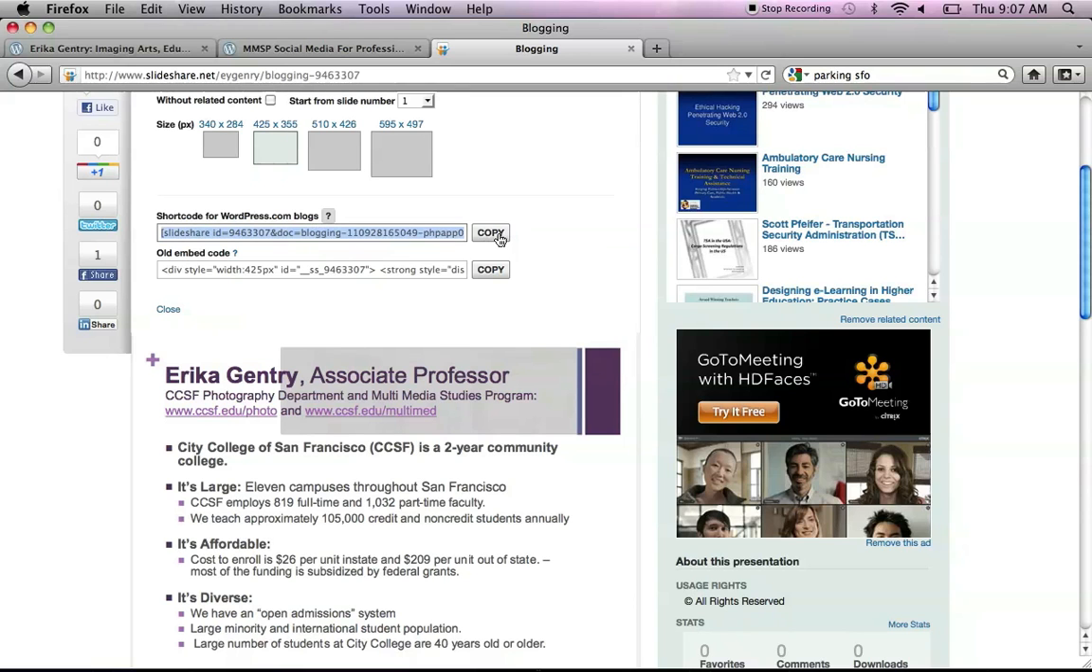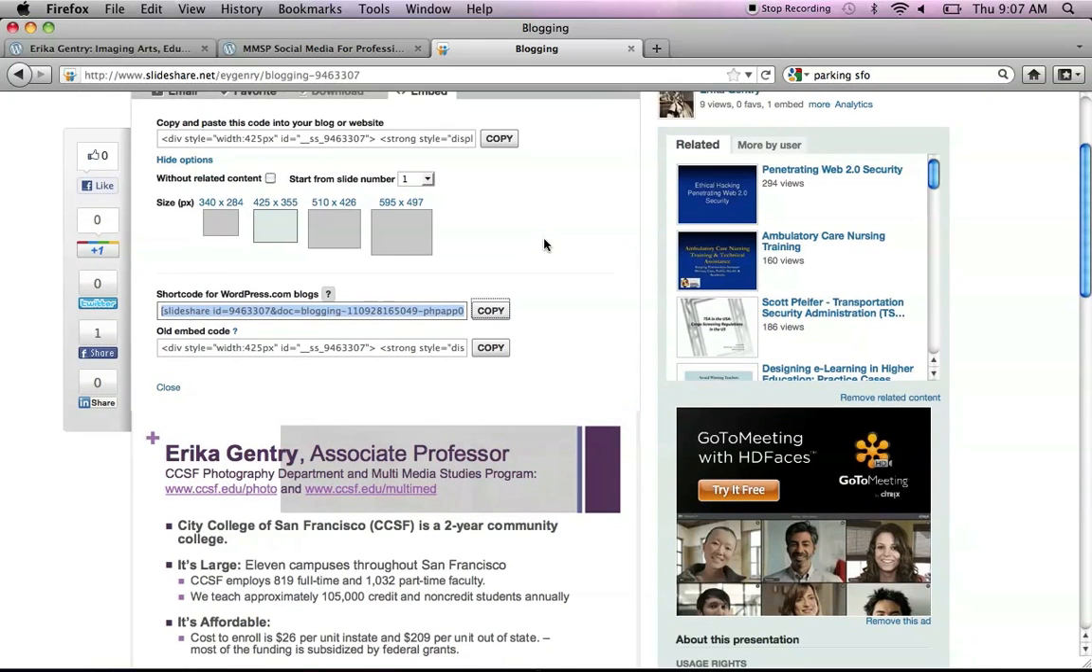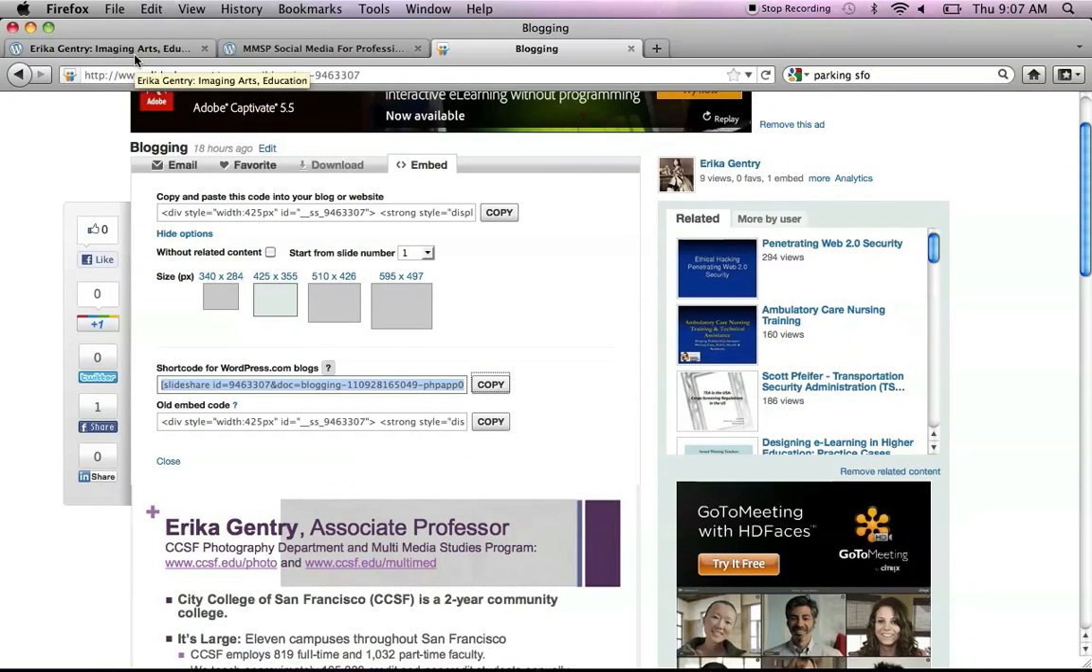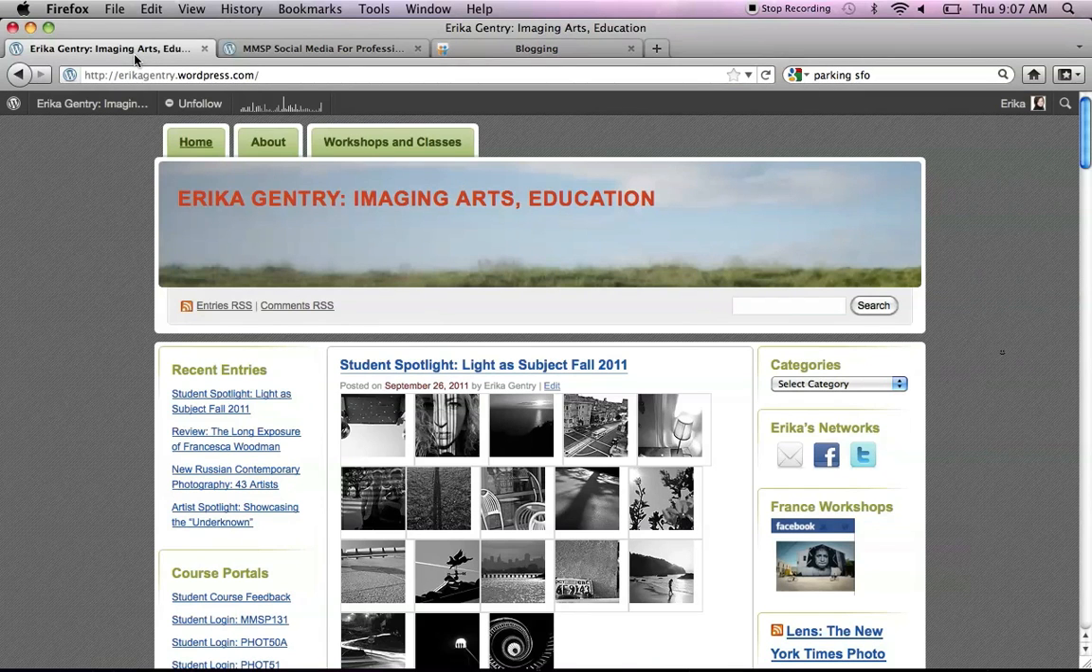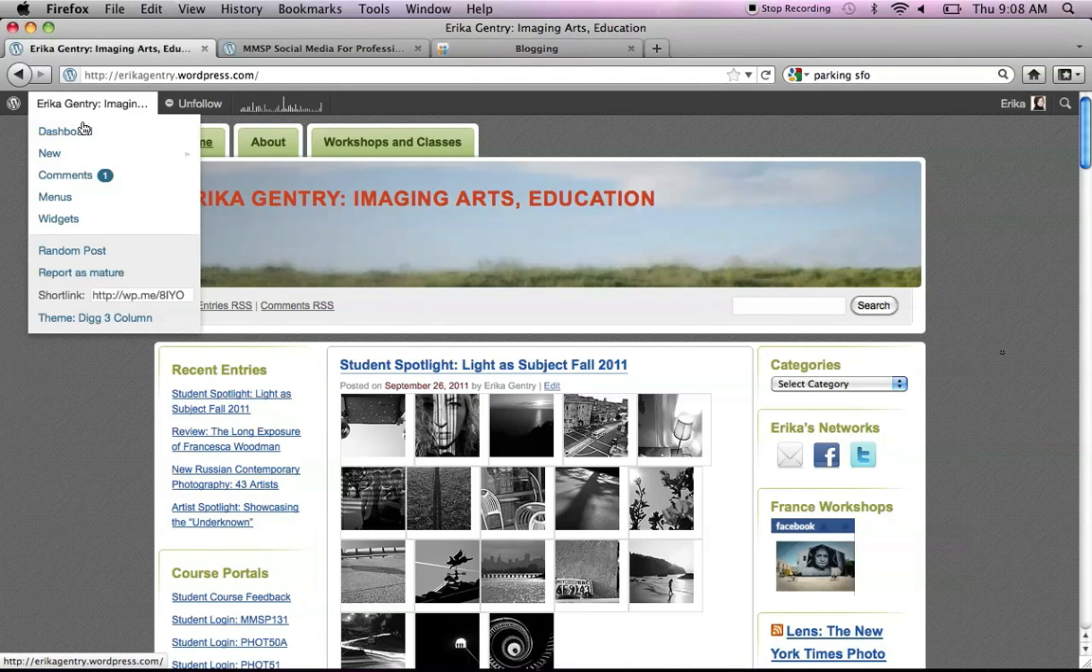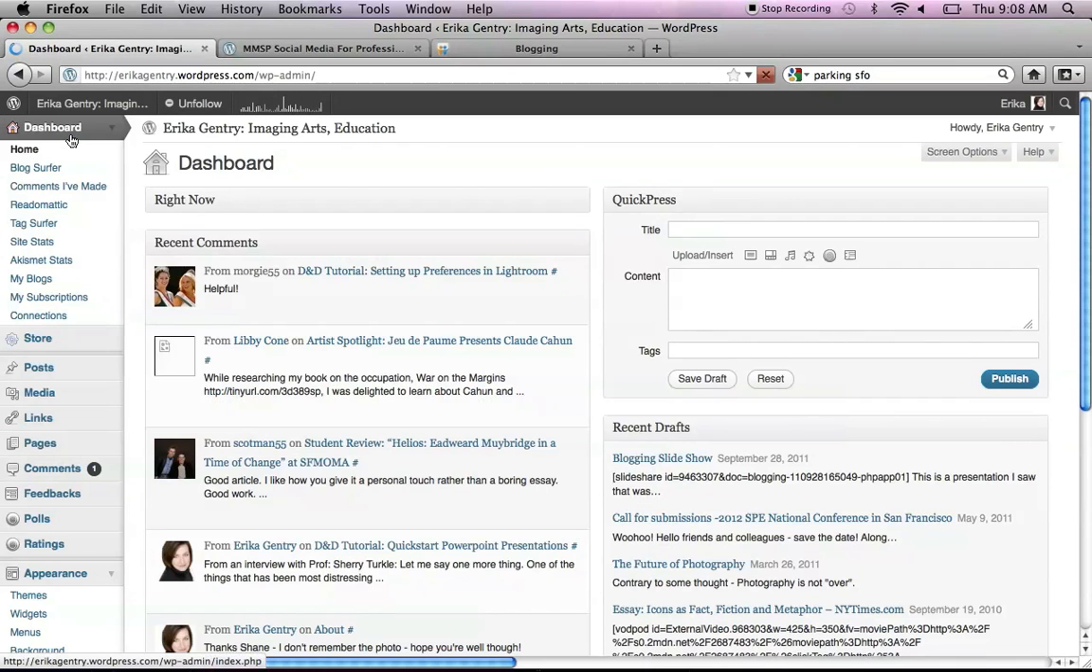So I'm going to go ahead and choose copy. This copies it to our clipboard, and that's confirmed here. I'm just going to leave this open for now. Then I'm going to go over here to my blog, log into the dashboard, and I'm going to go ahead and embed this Slideshare presentation into a new post.